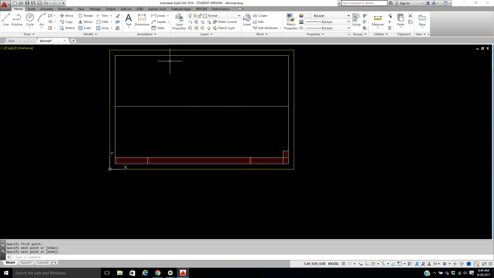Now, we need to have 3 boxes. We're going to do several things. We're going to make this format set up so that we can have a full drawing. We can have 4 boxes. We can have 6 boxes. So let's go ahead and get the 6 boxes.